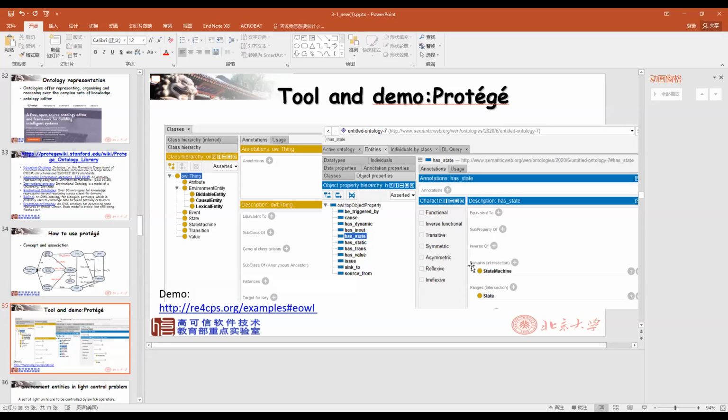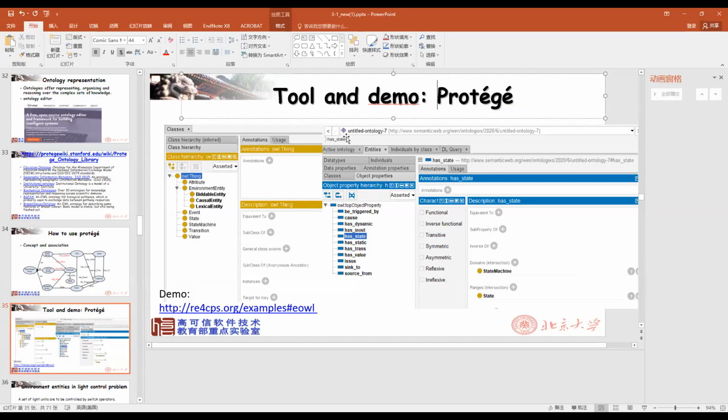And this practice only needs you to understand that the concepts and associations can be modeled and imported. It means we record this information in Protege. Okay. If you haven't finished, you can finish after this lecture.